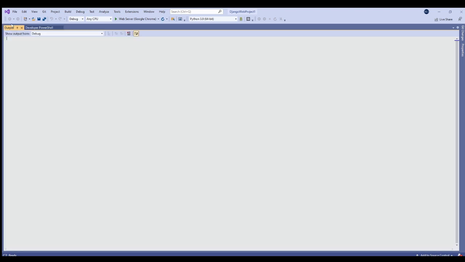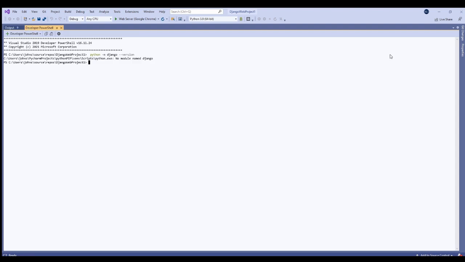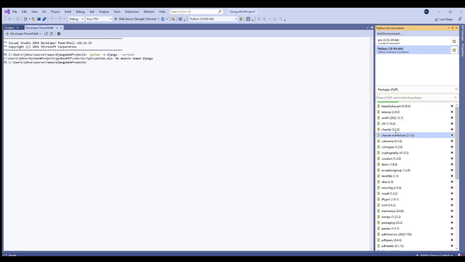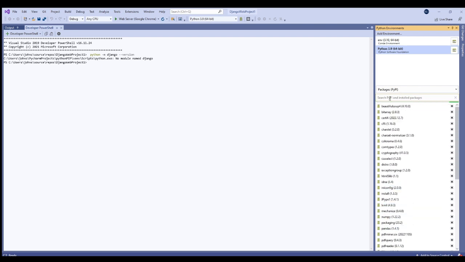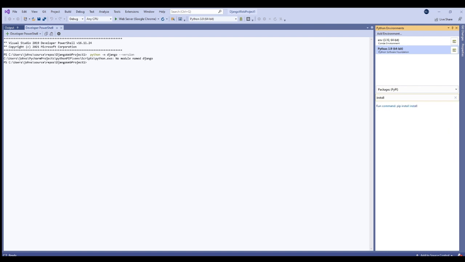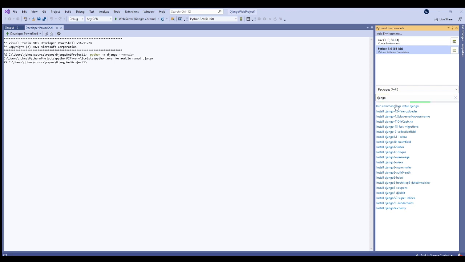All right, let's go back to the output. Okay, how about... let's see, what are we doing here? Apparently we don't have Django. So let's go install Django. Actually, I think what I need to do is just put Django and everything will pop up. All right, which install Django? Yeah, let's just do that.